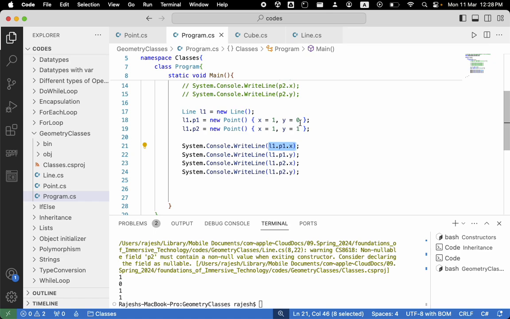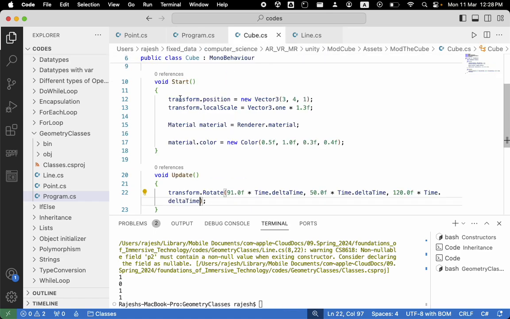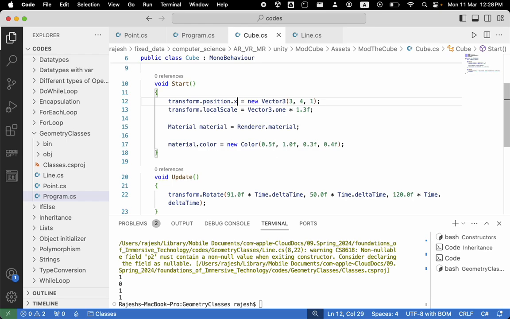So I explained so that you don't get confused. So is position a member? Is position primitive or non-primitive? Because later you will see some examples where transform dot position dot X and transform dot position dot Y, transform dot position dot Z. That is in case you want to update individual X, Y, Z values, you can do like this also. You can say like you see this vector is 3, 4, 1, right?